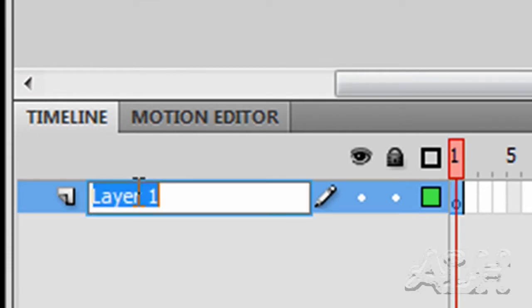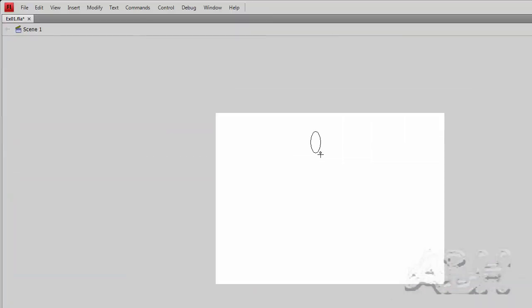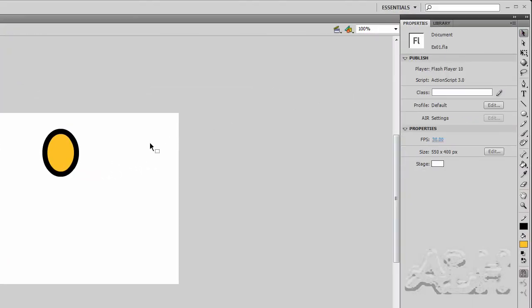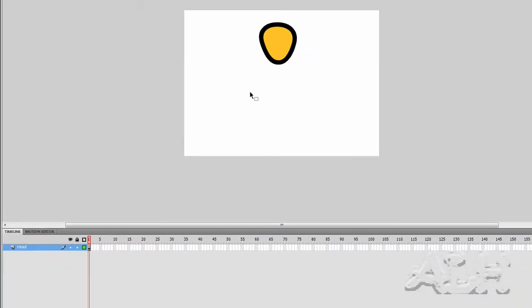And I'll click into the layer and actually call this head. And then on the stage I'll draw an oval, somewhat egg-shaped. And then if you have some time you can reshape that. I'll grab the selection tool and click on the stage, and as I move the mouse closer you can see I can grab pieces of it and reshape it depending on what my head shape desire would be. Right, so that would be fine for me.